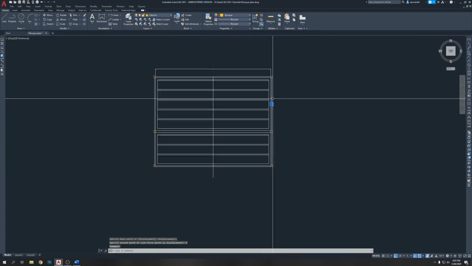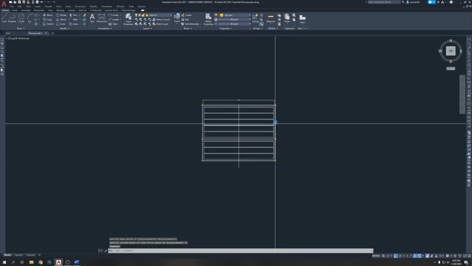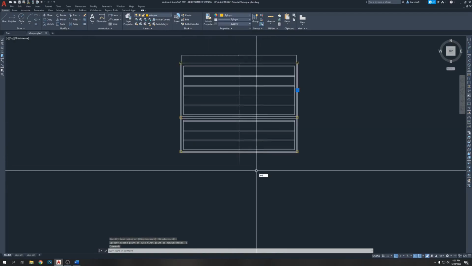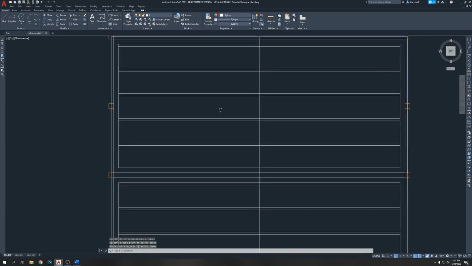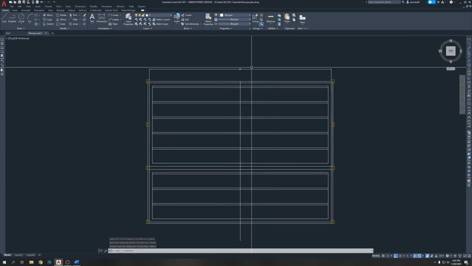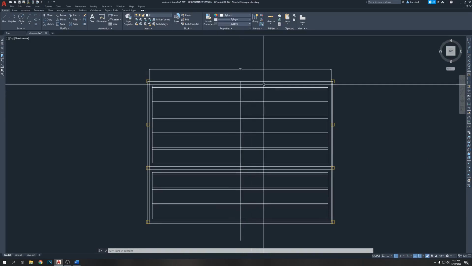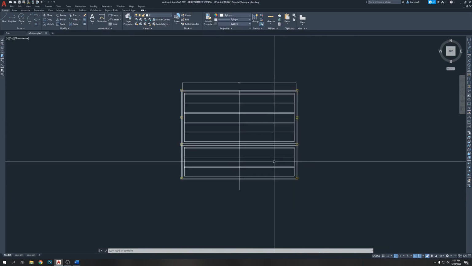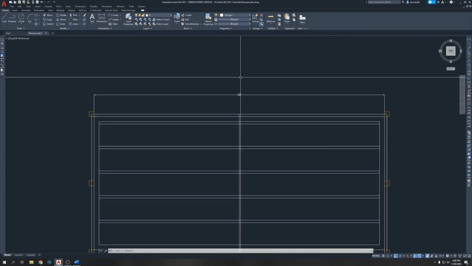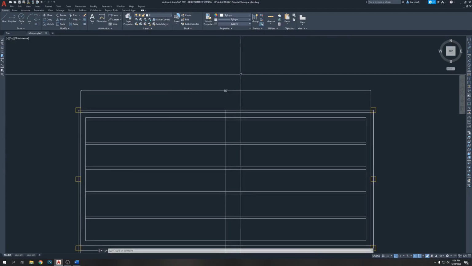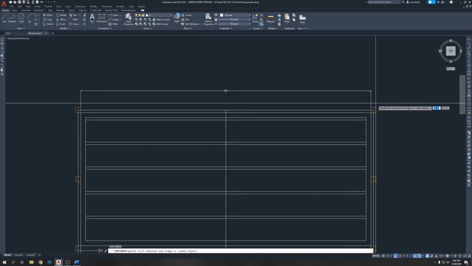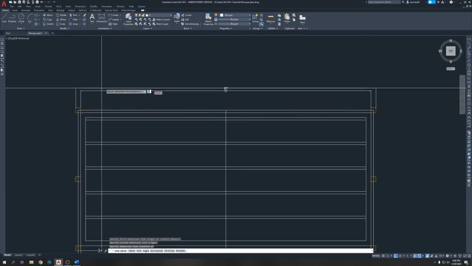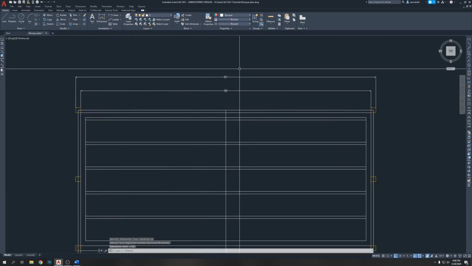Anyway, now I'm going to copy this one from the middle to the other side. MI, enter. This middle line is going to help us. Enter. So now the outline is good. Now the gaps. If we divide from outline to outline, which is 61 feet.